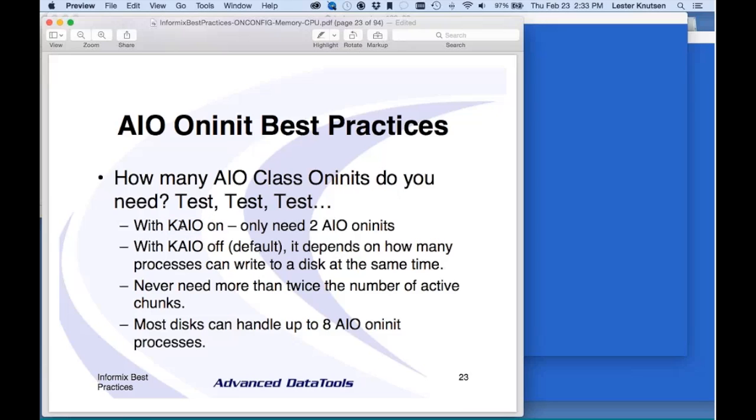If you're using cooked disk, KAIO is off, and it's going to depend on how many processes can write to a disk at the same time. That's the key question here. If you can have 4 processes write to the disk at the same time, then you want only 4 AIO VPs per disk. In my testing, about 8 is the most per disk.